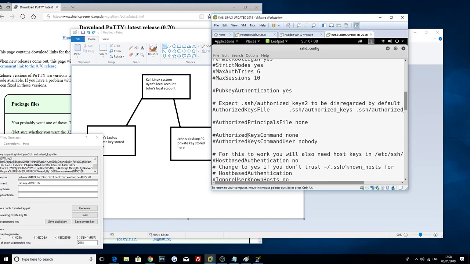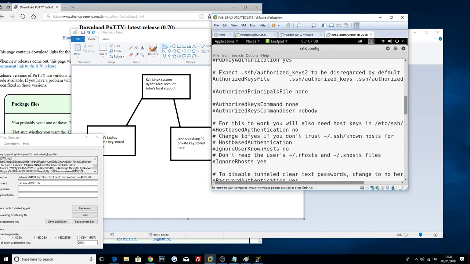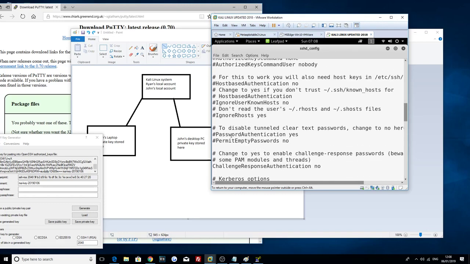Let's find where it says passwords. So let's scroll down. Password authentication. You want to uncomment that and change that to no. So this will be key only now. And permit empty passwords, no. So make sure you uncomment these two.